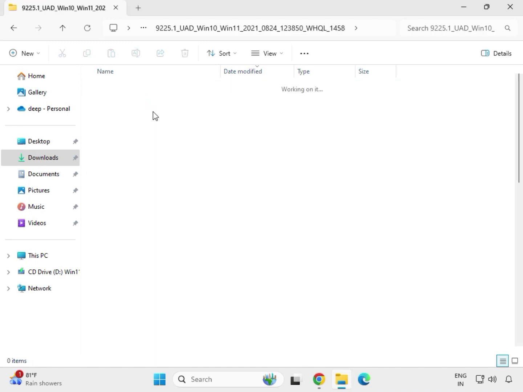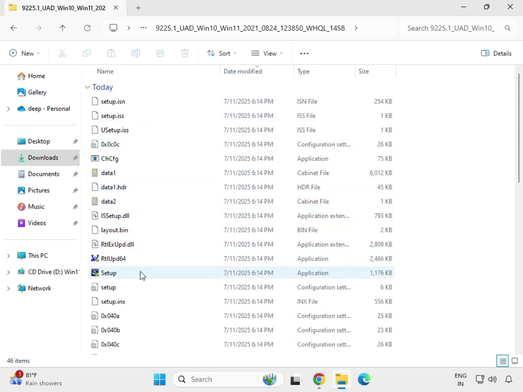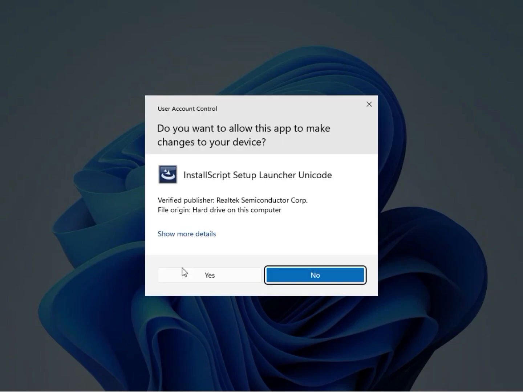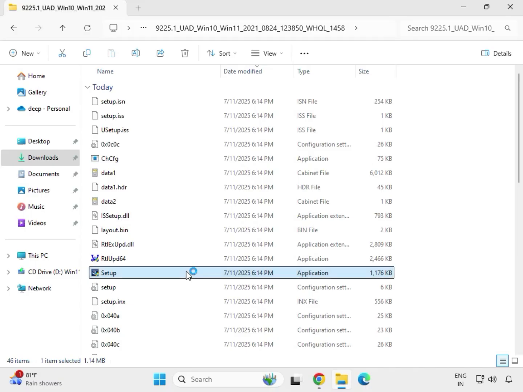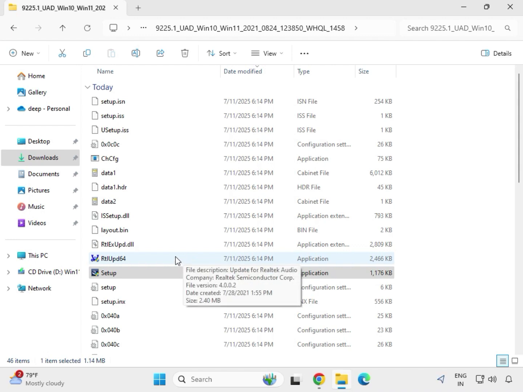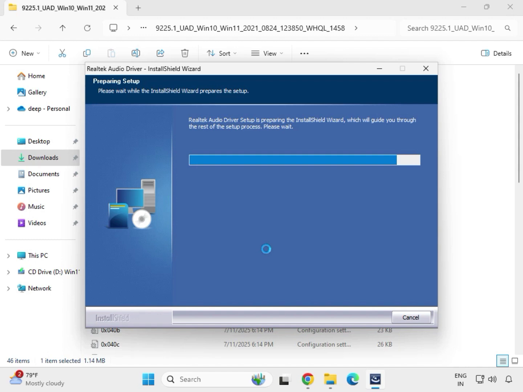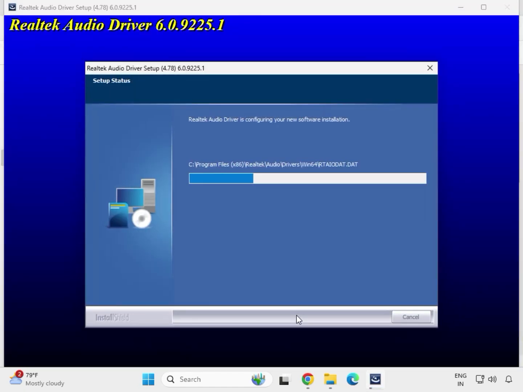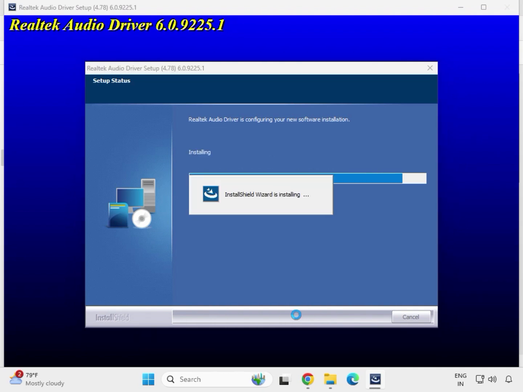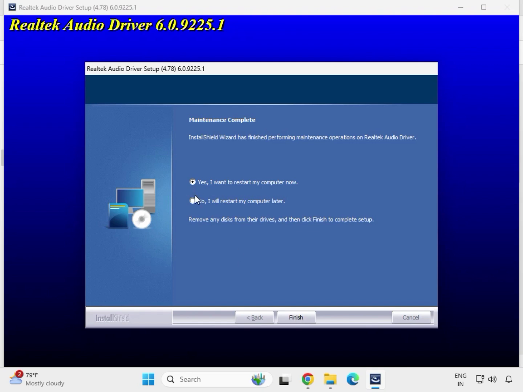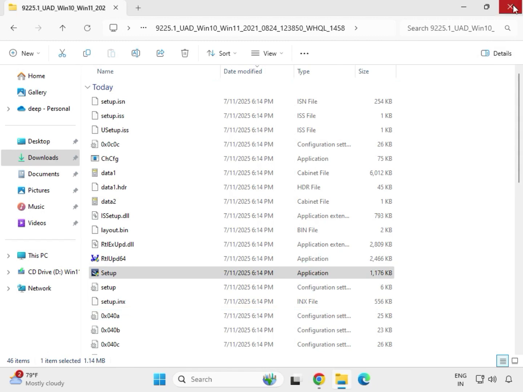So you can install one by one, guys. Find the setup. So this is setup.exe, right click, then run as administrator, and then yes. Now you can see this is installing. Then next, and no, and finish. After you install all the drivers, after that restart your system.